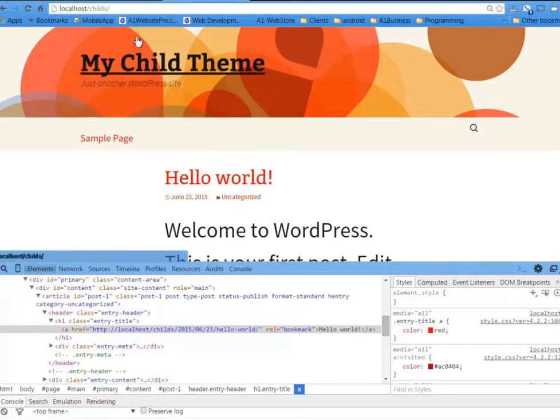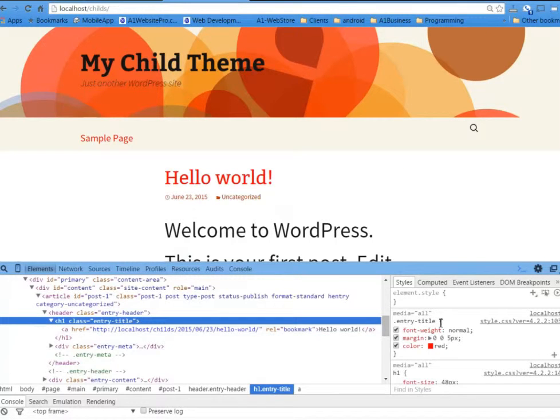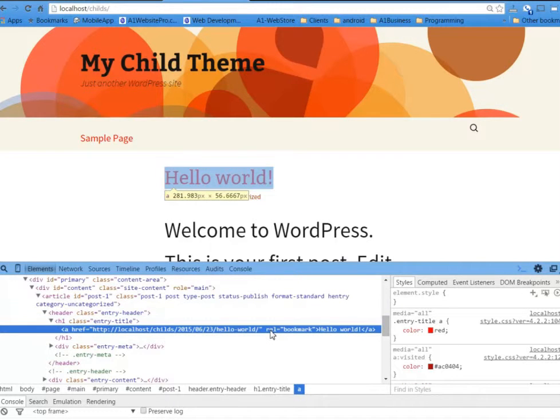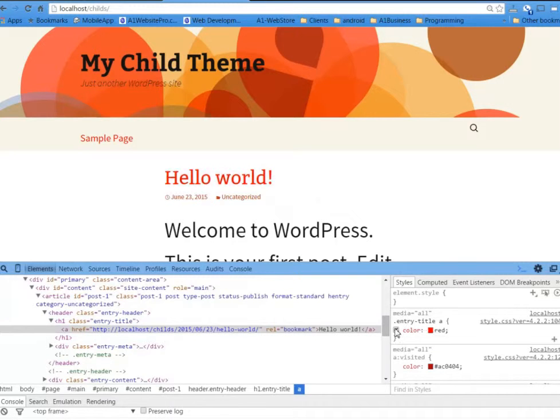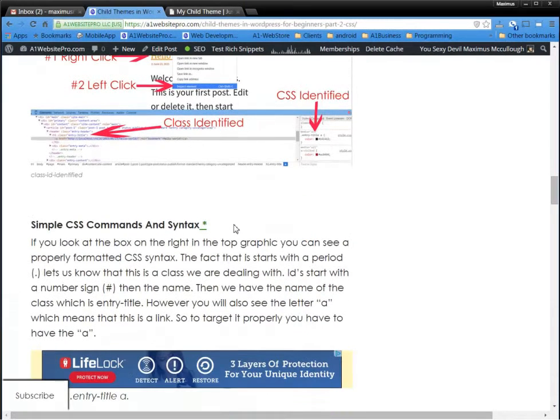So you're going to have to remember that sometimes just because you're getting the class right, entry title, you might need an A on the end of that. Okay, and so if we go to the next one down within the anchor text itself, we can actually change that color to whatever we want. All right, so that's an important thing to keep in mind.